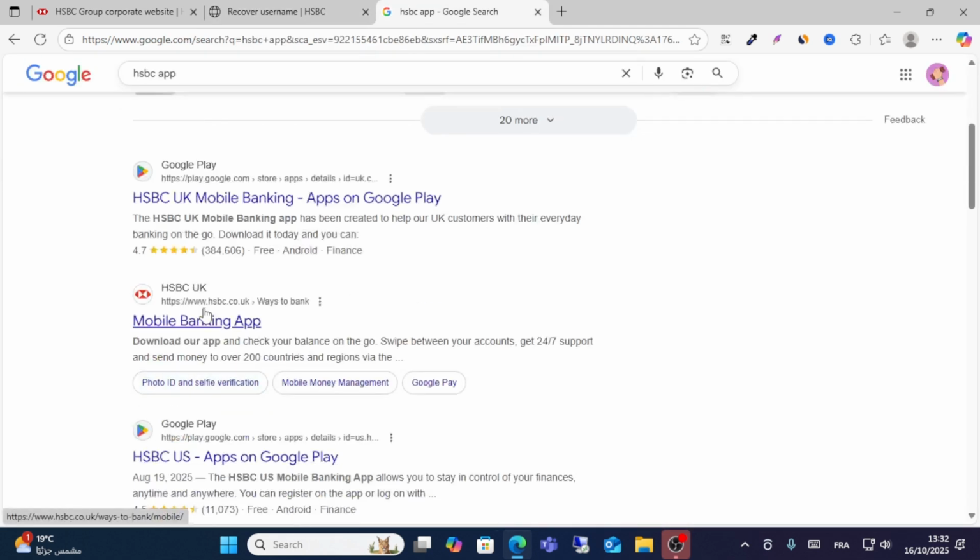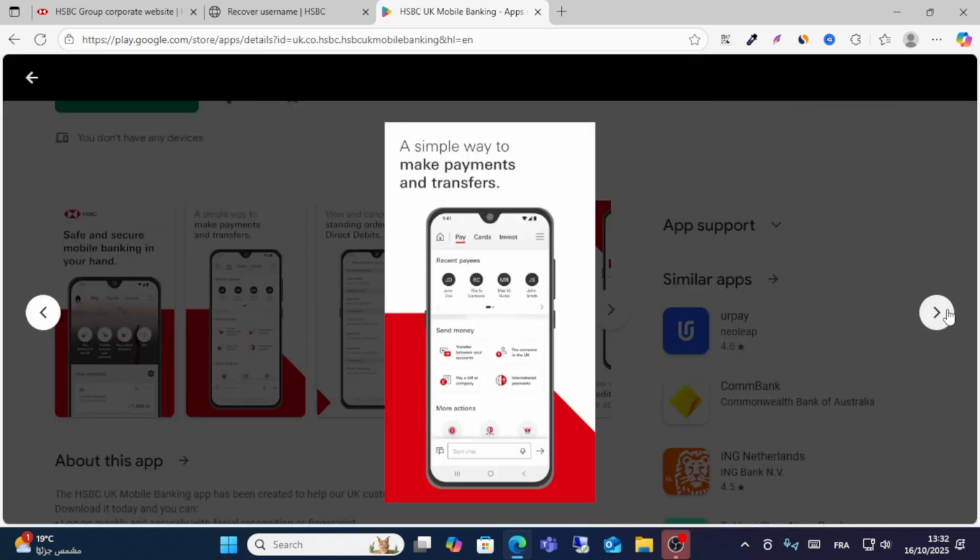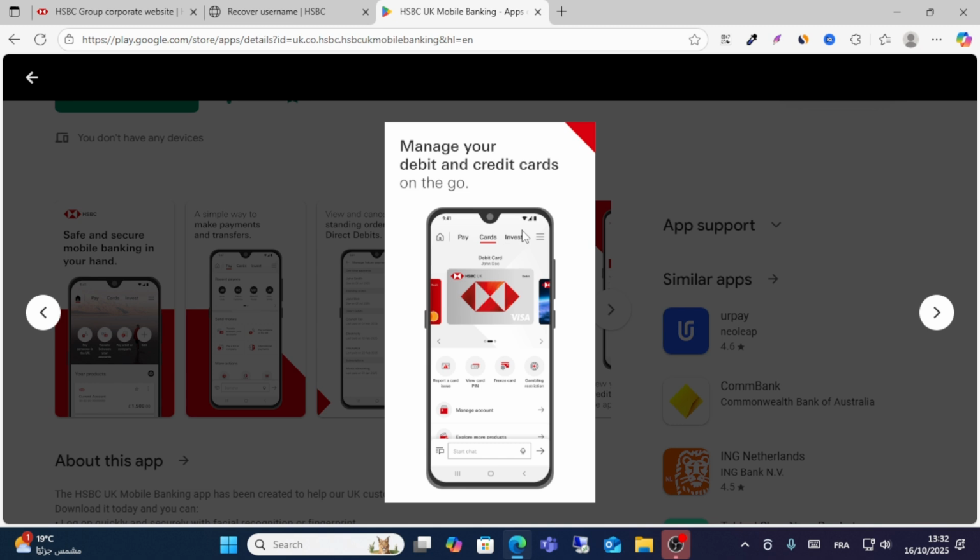If you want to log in through your app, you can download this app on Google Play or the App Store. After downloading this app, you can log in successfully without any problem.